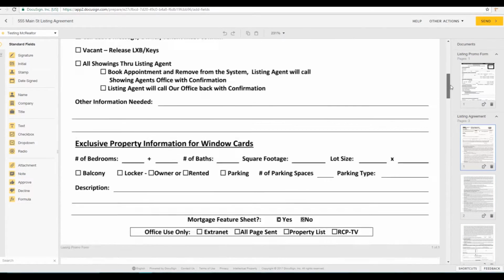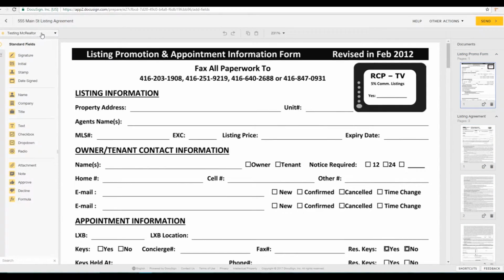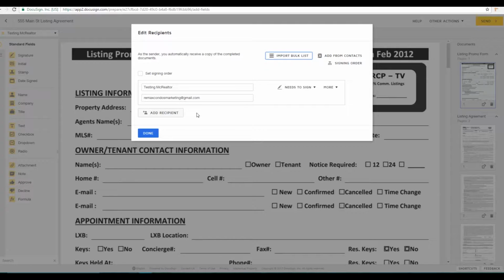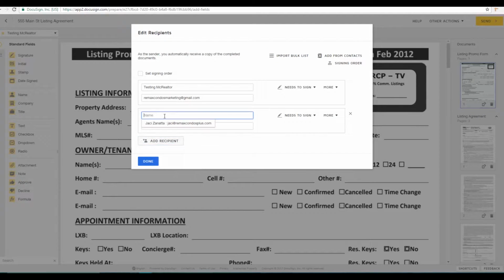In the top left corner, this is where we're going to have all our recipients. So we just have ourselves right now. We're just going to go to Edit Recipients, and this is where we'll be able to add our client. So we're just going to press Add Recipient, and now we can type in our client's name. So we're just going to put in their name, their email address, and over here we're just going to make sure that it's set to Needs to Sign.